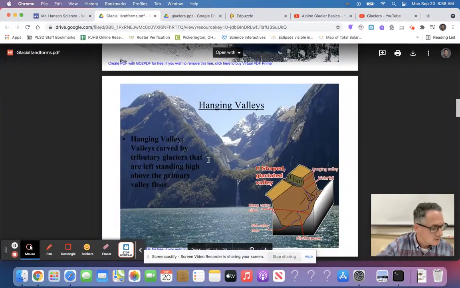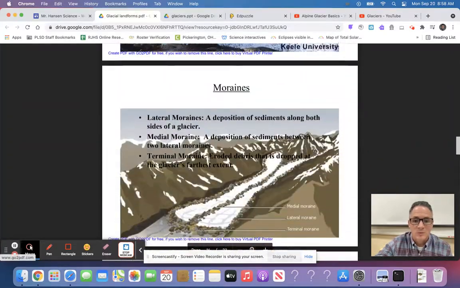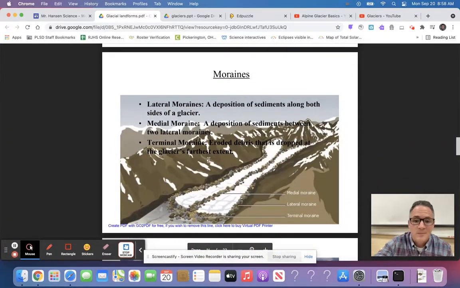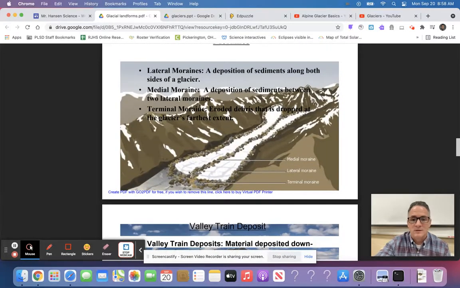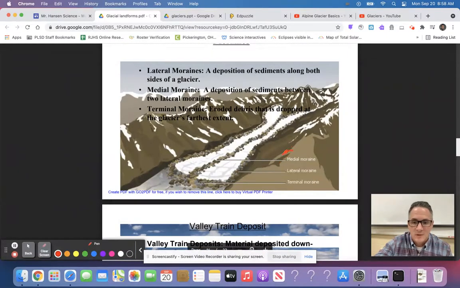A moraine is just where the stuff ends. So moraines are pretty easy. They're just hills of till. And one of your questions later on asks you about moraines, like which one's which. So if you look on here, you have a medial moraine, a lateral, and a terminal. The lateral moraines are on the outside. The medial moraines are in the middle. And then the terminal moraine down here, that's terminal.